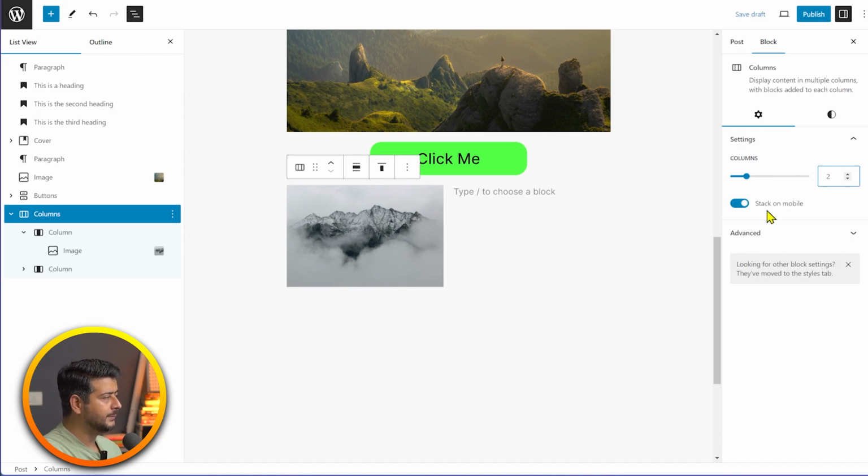So this is how you do it. And it also has an option of stacking on mobile. So let's say you have 4 side by side, these kind of cover blocks or image blocks, and on a mobile phone, obviously you don't have the width. So you just stack them one on top of each other. So that option already exists.